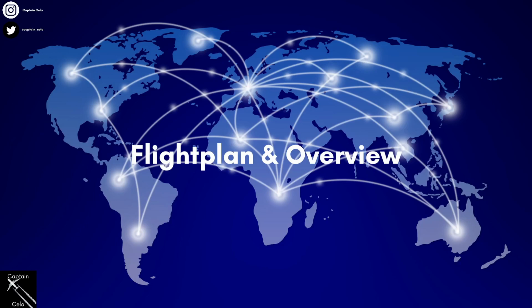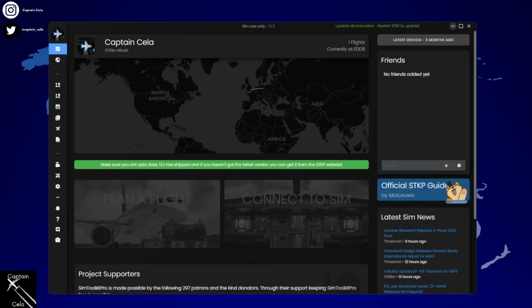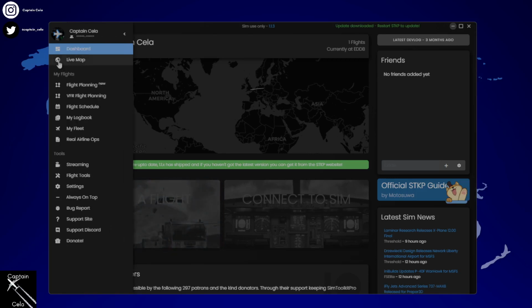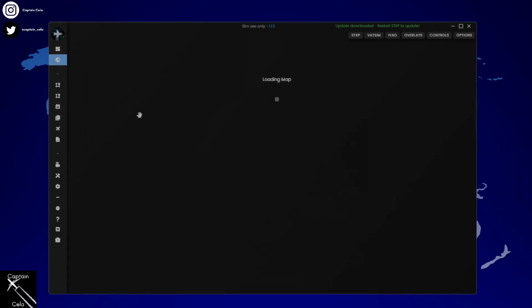Welcome to the flight plan and the overview section of the flight. So the first thing we need to do before we put the flight plan together is have a look at where the winds are coming from. To do that I use SimToolkit Pro, which you should be able to see up on your screen now. And we'll go and have a look at Windy just to see which direction the winds are coming from.